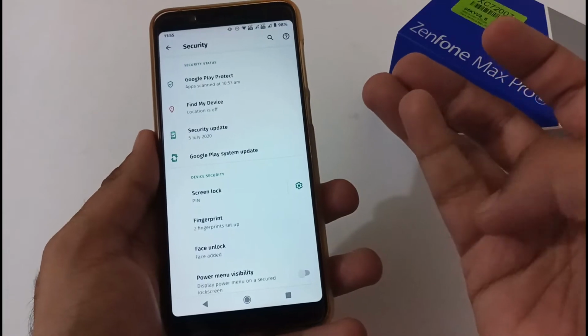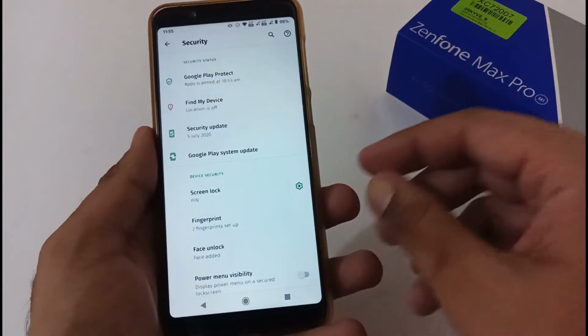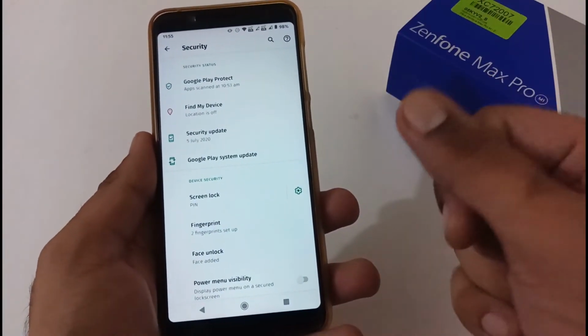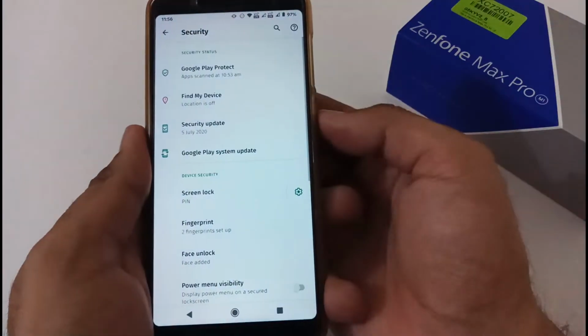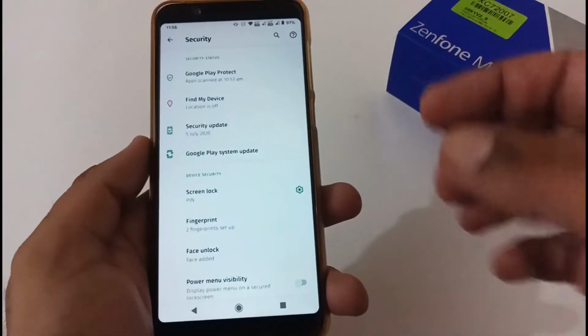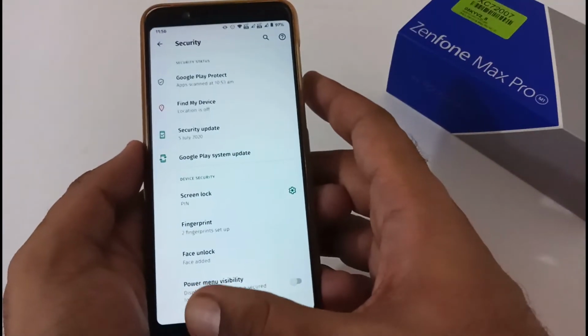Firstly, pin, pattern, password, swipe, all are working absolutely fine. Apart from this, fingerprint is also working fine, face unlock is also working fine. Let me show you a demo of the fingerprint. It is working absolutely fine. Let me do it one more time. And in the same sense, face unlock is also working absolutely fine. There is no glitch with it.